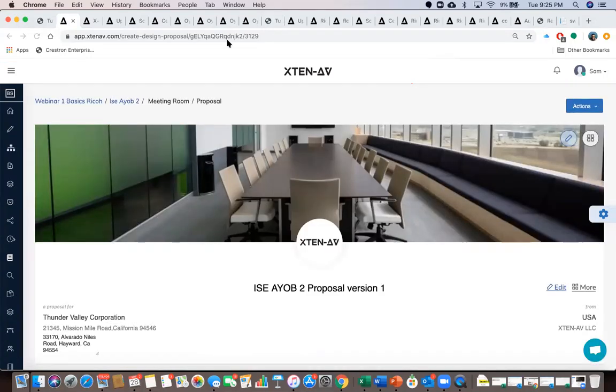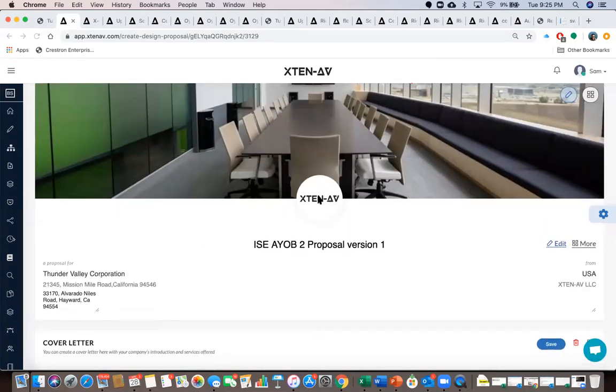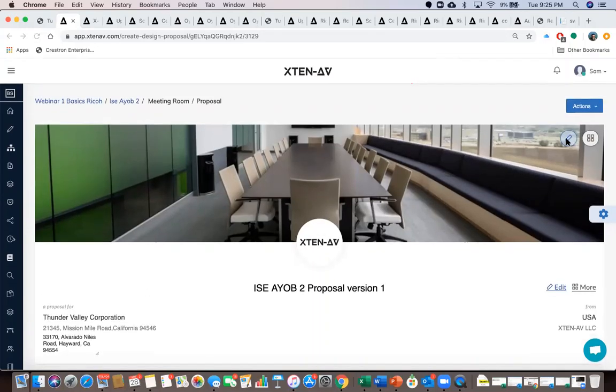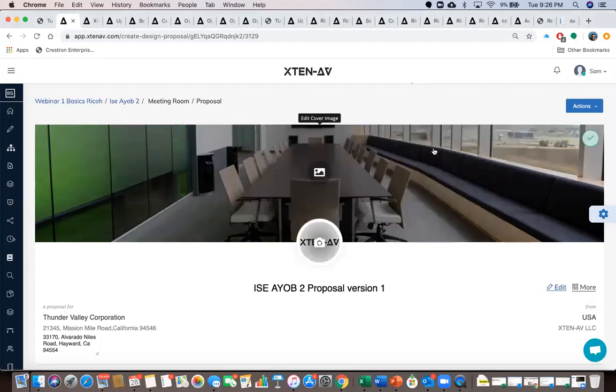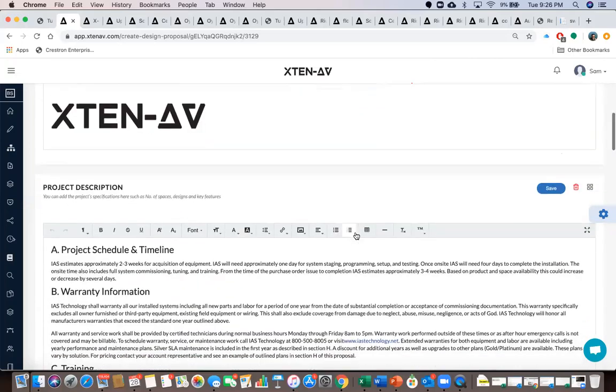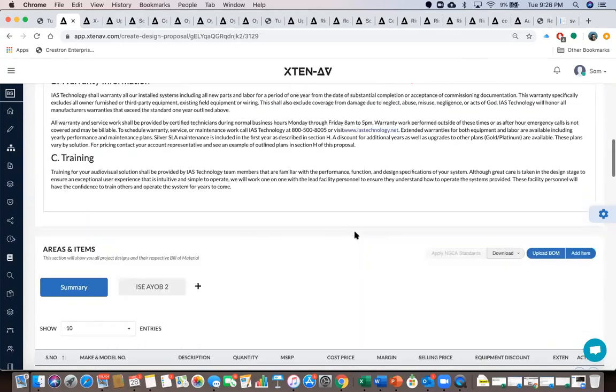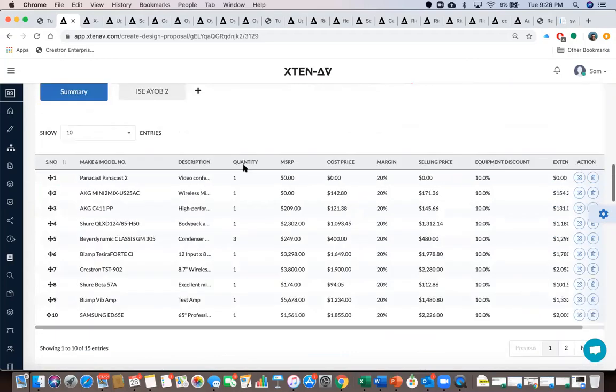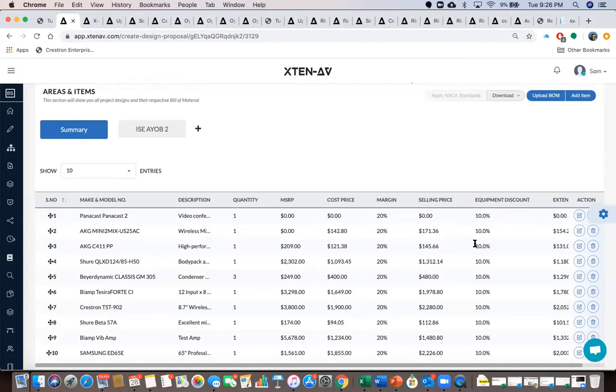There you go. So this is the proposal tool. I'll just give you a very quick overview. Everything you will see here, this is your cover image section. Everything is editable. Just click on the edit button, change the image, change your company logo, add the information about the customer, your own information, cover letter. There are different sections, project descriptions, and then all the areas and items. All the products from your BOM will automatically be added here.